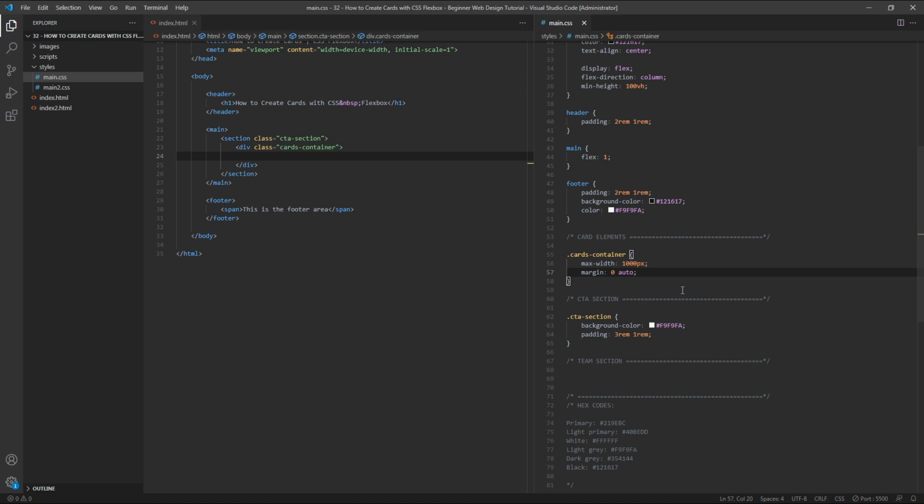Now that we've set up our cards container div, let's move on to creating our first card. Inside the cards container, we'll create a new div and give it two classes. The first class is card, which will be used for all of the cards on our page. The second class is CTA card, which is only for the cards within our CTA section.